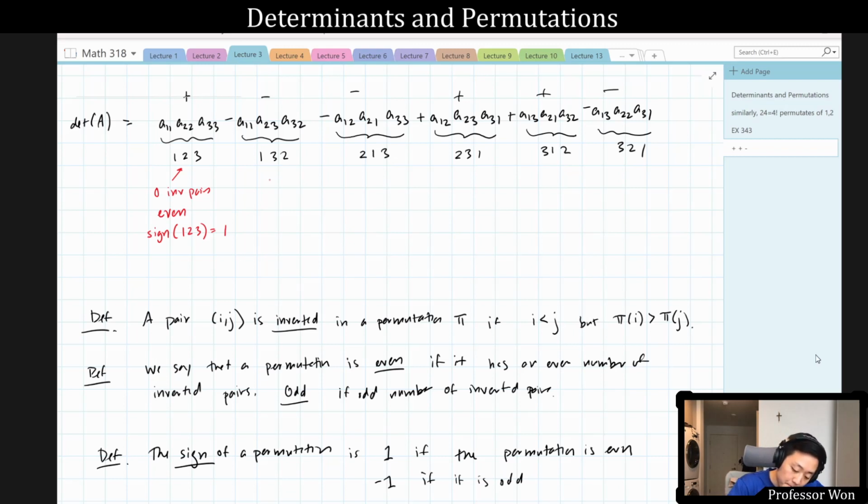What about this one? How many inverted pairs does this one have? Well, 1 is not inverted with anything because pi of 1 is 1. But 2 and 3 have been inverted here. 2 is less than 3, but pi of 2 is greater than pi of 3. So this one has 1 inverted pair, 2, 3 is inverted. So this is an odd permutation. In other words, the sign of 1, 3, 2 is -1.